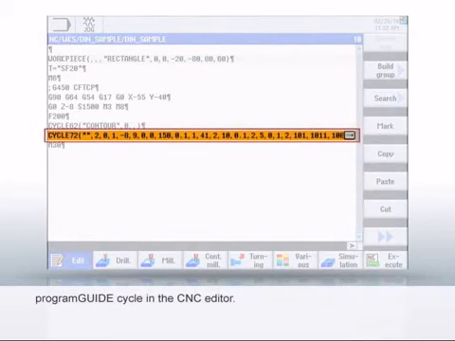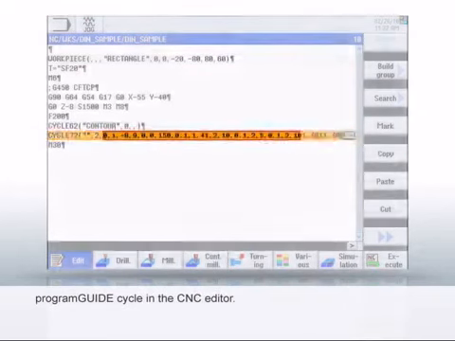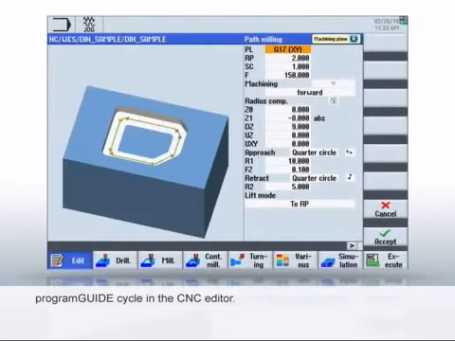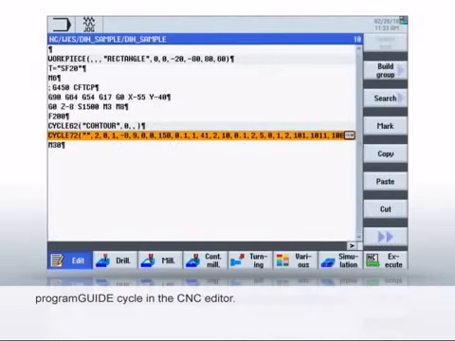A newly created cycle is shown colored in the DIN program and begins with Cycle. You can reopen and machine a cycle at any time.